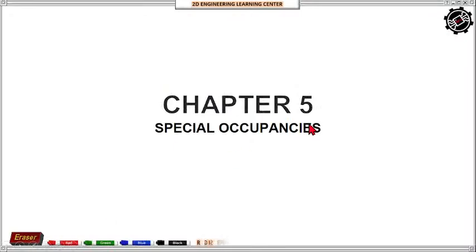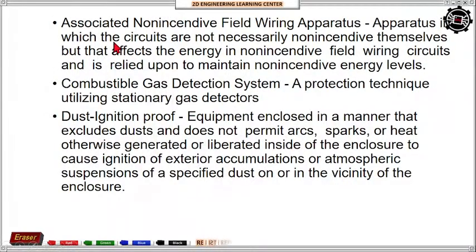Okay. So now we go to chapter 5, special occupancies. So medyo madami-dami itong special occupancies, but kung ano yung nakalagay sa general provisions are all applicable sa lahat, no? Only ang highlight ko lang dito is yung pinagkaiba, no? For each type of occupancies. Okay. So ito yung mga iba't ibang definition, no? Associated non-incentive field winding apparatus. So na-discuss ito sa chapter 1.